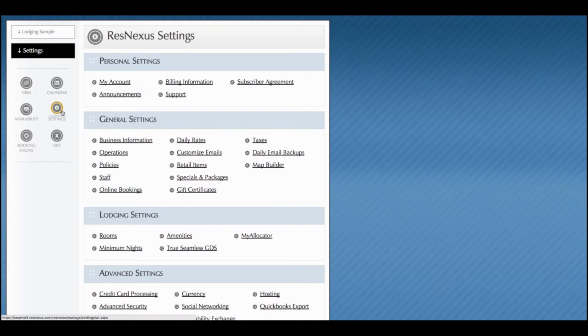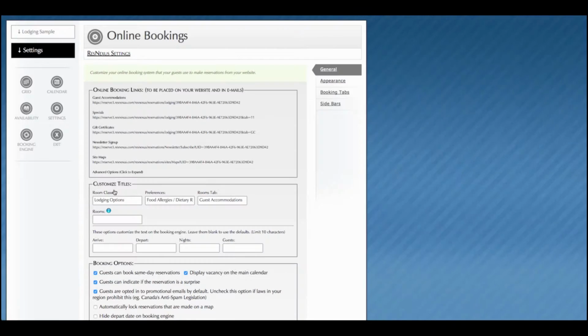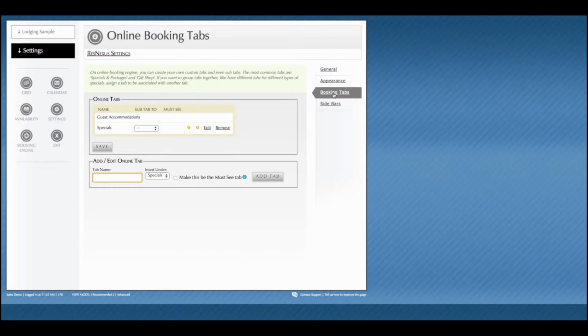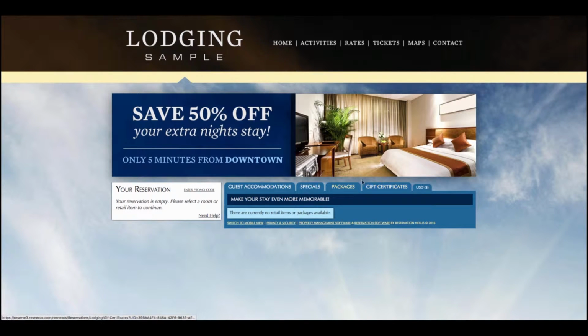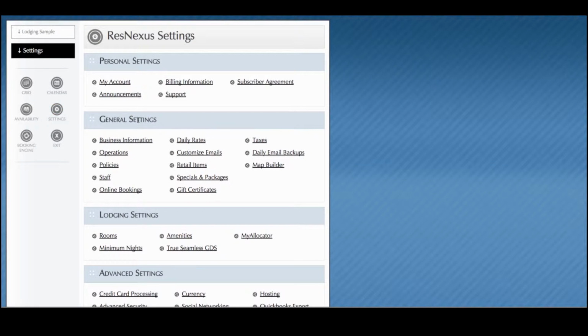So to create a new tab, click on Settings, and then under General Settings, click on Online Bookings. In the right tab navigation menu, click on Booking Tabs. To create a new tab, enter a tab name, and click Add Tab. And then if we go to the booking engine, we can see that we now have a Packages tab.